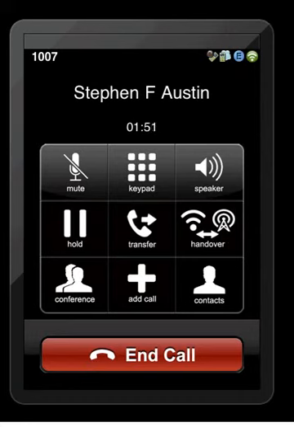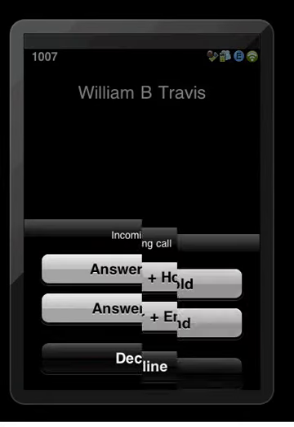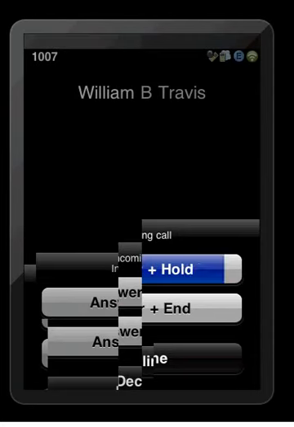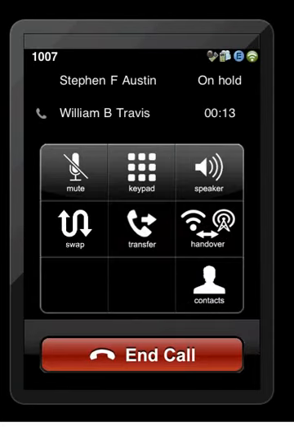I can manage multiple incoming calls as well. So if I place a second call into the client, that alerts, and you'll notice that I've got a couple of different options here. I can either decline the call, I can move over to that call and end the call that I'm on, or what I'll do now is answer that call and put the other call on hold. So you'll notice that it gives me a little call stack there. It tells me that Stephen is on hold and I'm live with William.